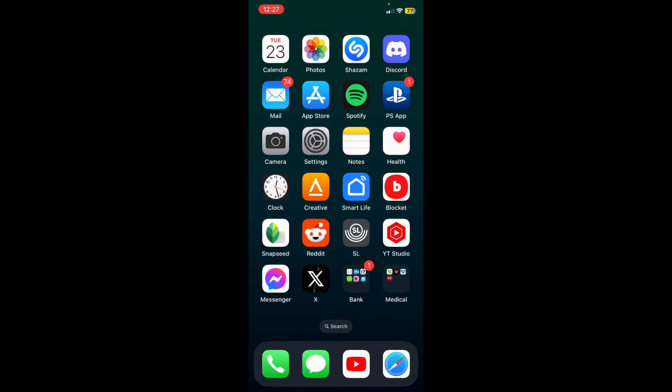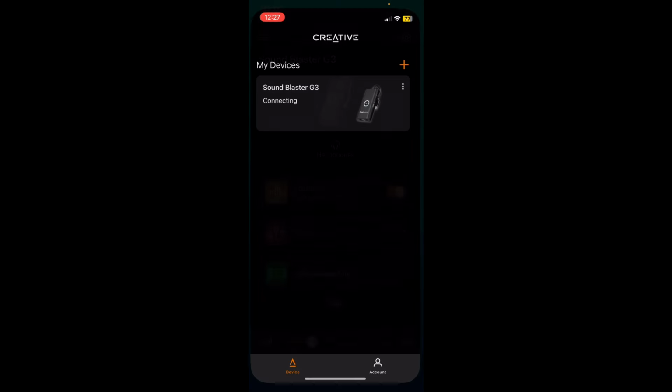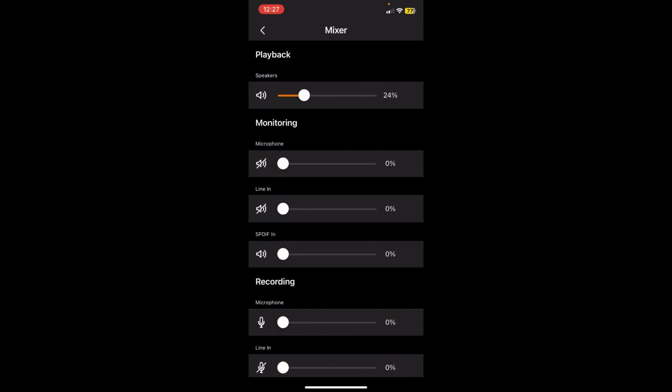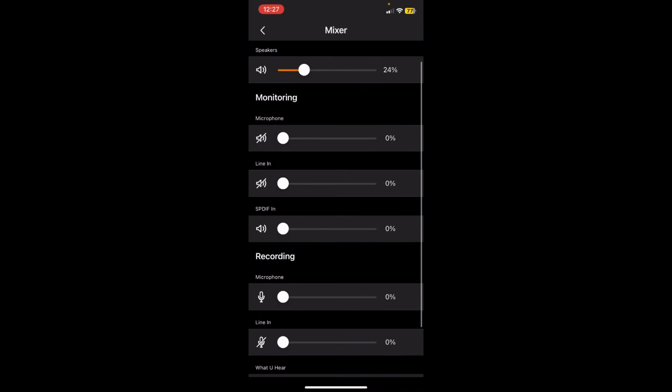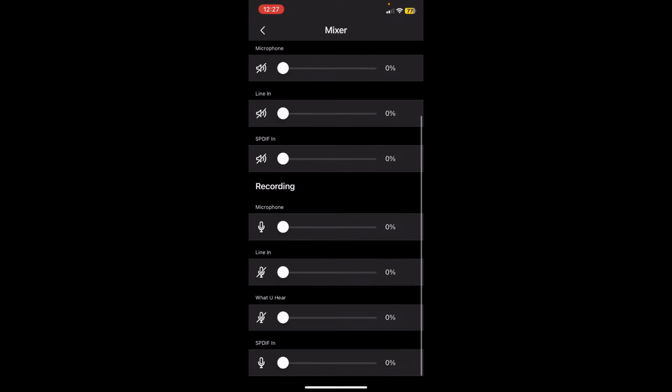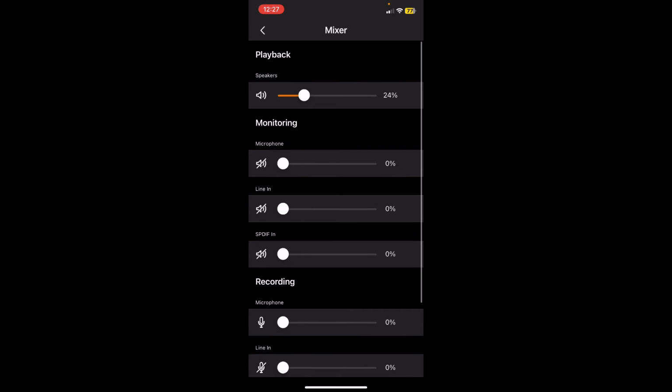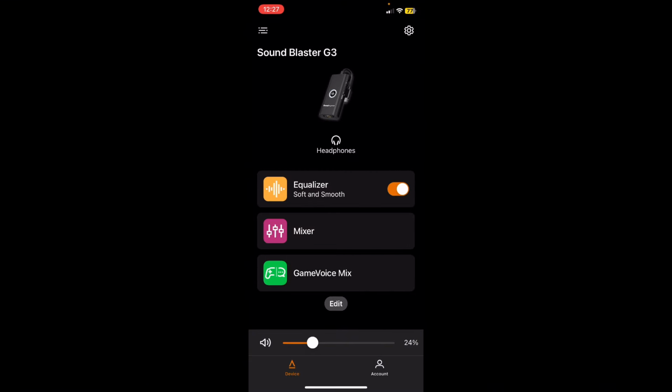Okay, so this is going to be the guide for if you have the G3 DAC instead of the G6. You're going to download the Creative app. You're gonna make sure that the mixer here, speaker volume is on, all of these off, off, off, microphone off, turn off all the volume so that you don't get any distortion.